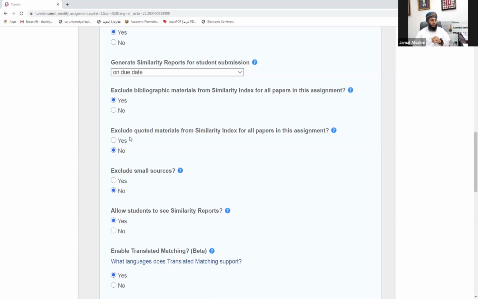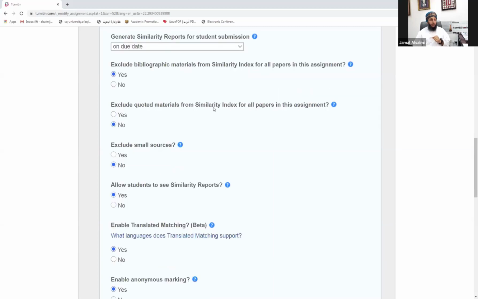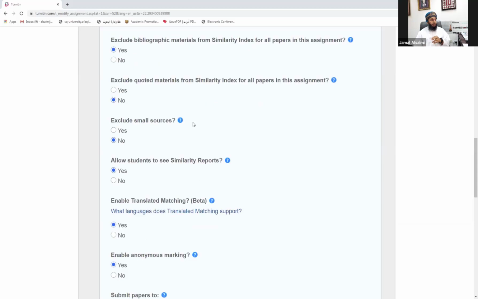Also, you can exclude quoted materials from similarity index for all papers in this assignment. Here, it's by default no. And also, I suggest this option: please do not go to yes, because sometimes students use quoted materials, and they put the quotation marks, but they do not put the reference for these quoted materials. So also you need Turnitin to check for these quoted materials.